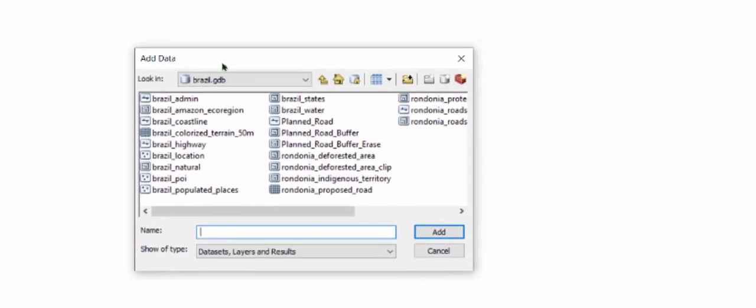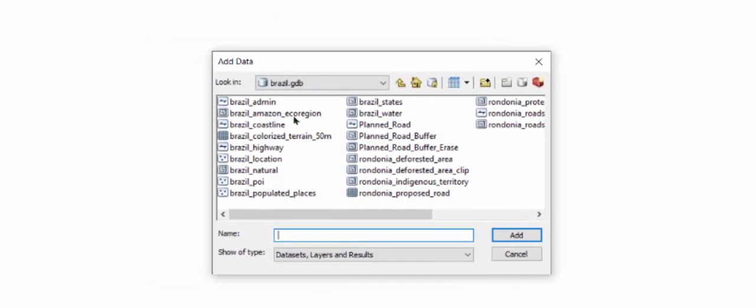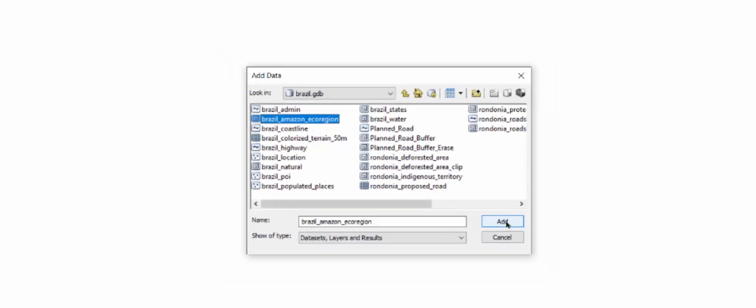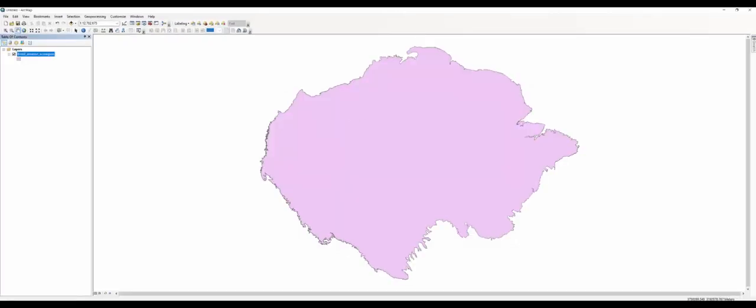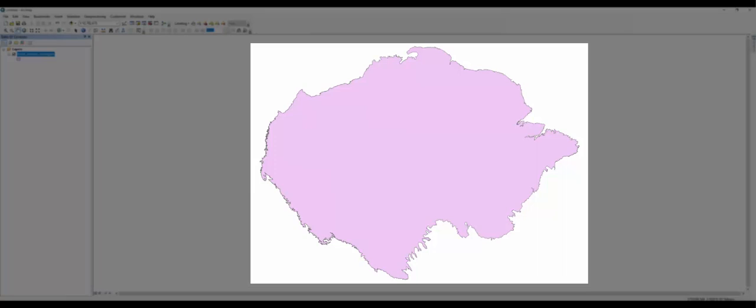So since we're in the Brazil Geodatabase, we want to add the Amazon ecoregion layer. We've titled this Brazil_Amazon_ecoregion. Once you have this selected, click Add. Now the layer appears on the map as a large colored shape. These are the boundaries of the Amazon ecoregion, but it's not clear where in the world the boundaries are located.